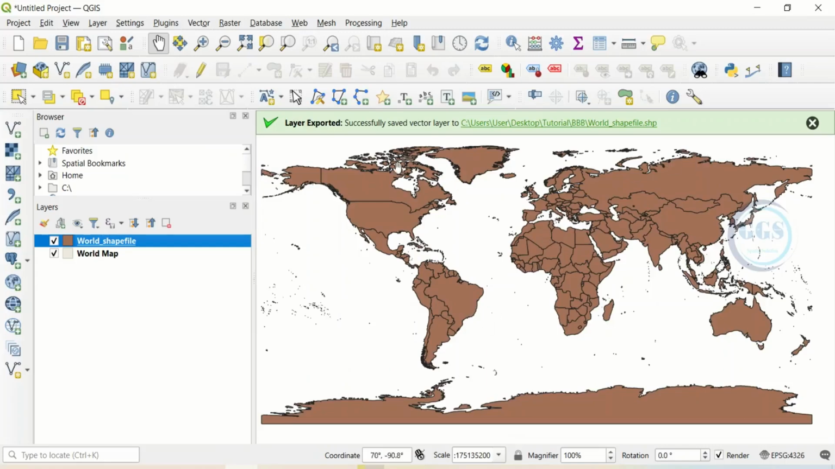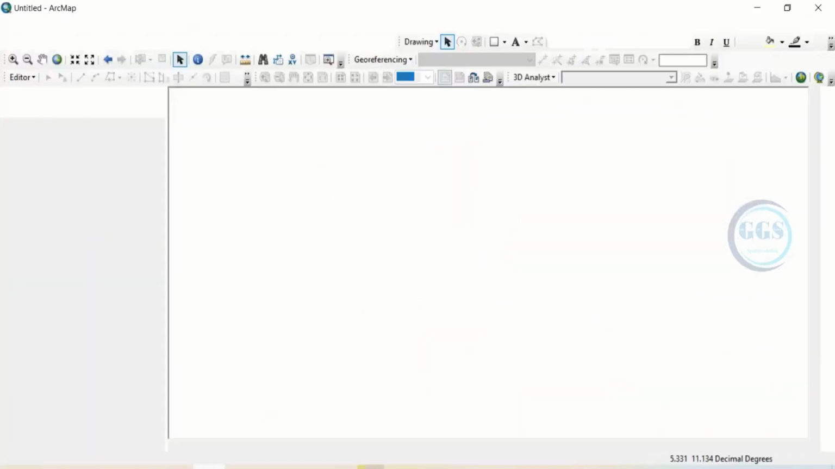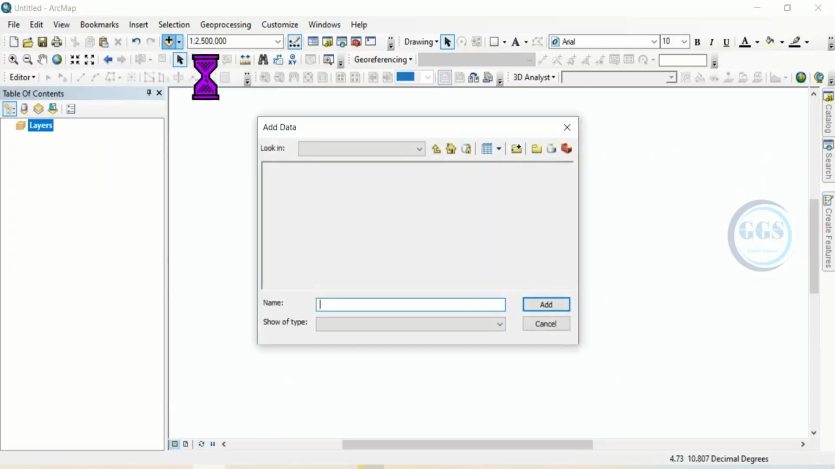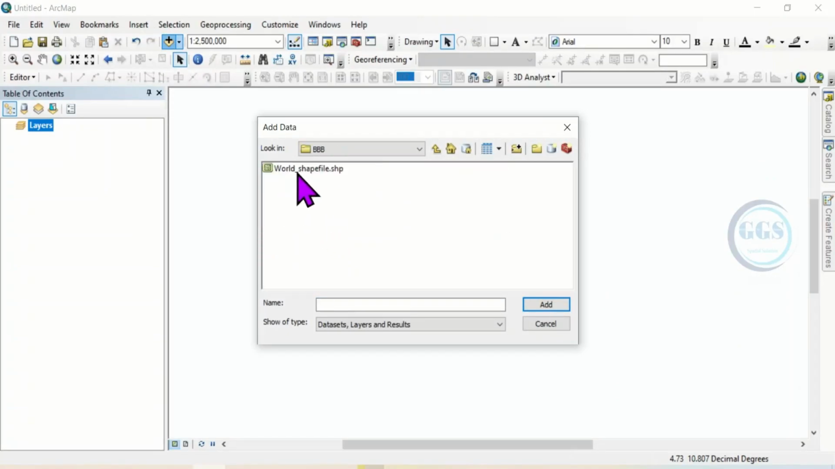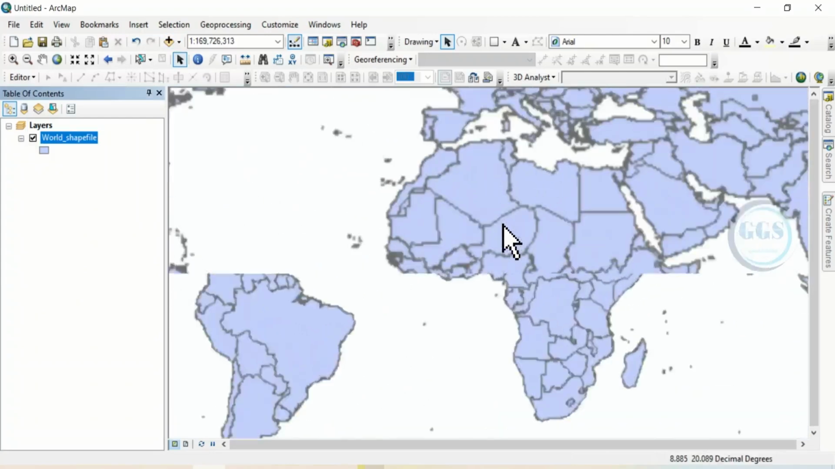So it has been exported successfully. Now if you want to use it in any other GIS software, for example, let me open ArcGIS. To bring in that world shapefile I just downloaded, click on add data. So navigate to your folder, and here is the folder. You can see world shapefile. Select it and click on add. You can see the world shapefile here.